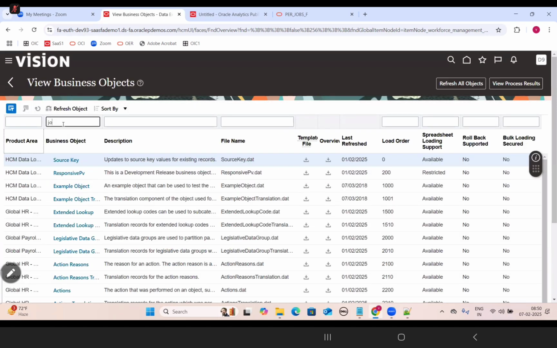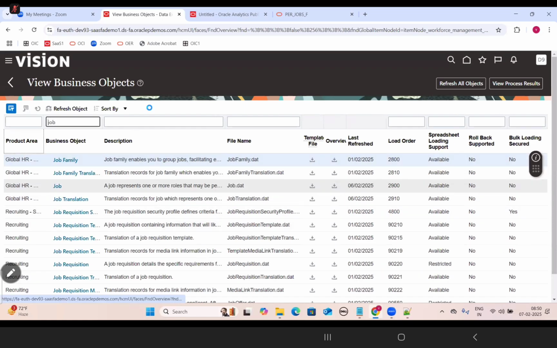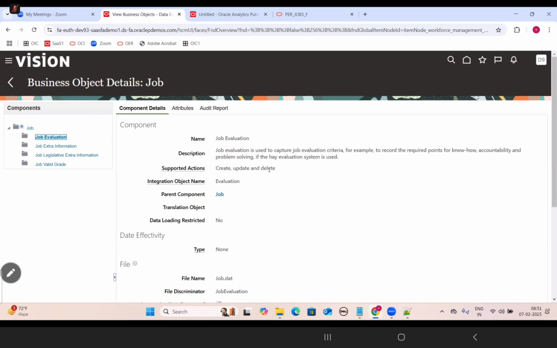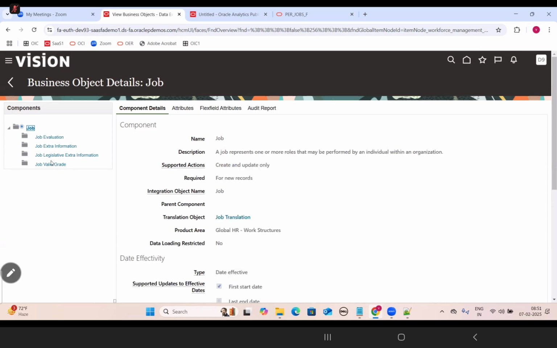For example, job. In the job business object, you will see supported actions. For the job parent business object, the supported actions are only create and update. Job evaluation supports create, update and delete. This is called metadata, right? This is the parent metadata and this is the child metadata.